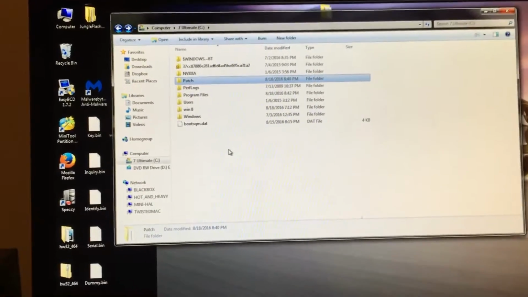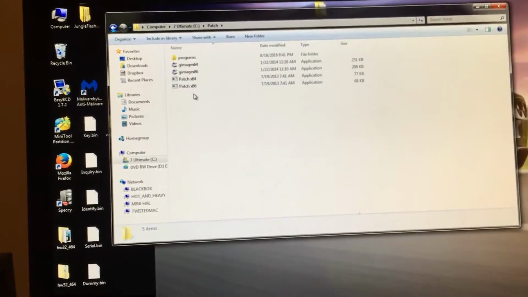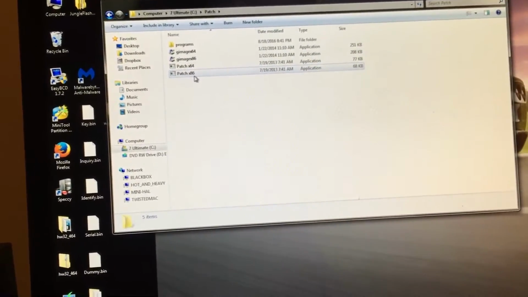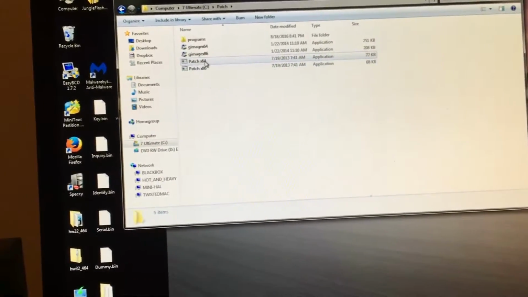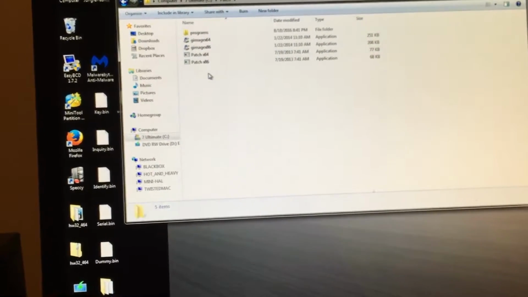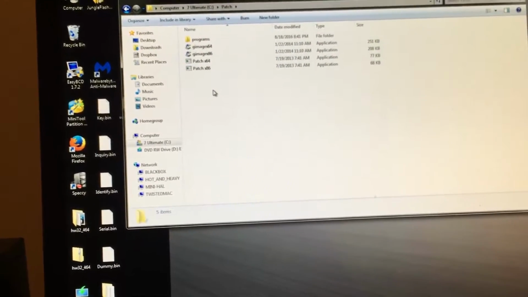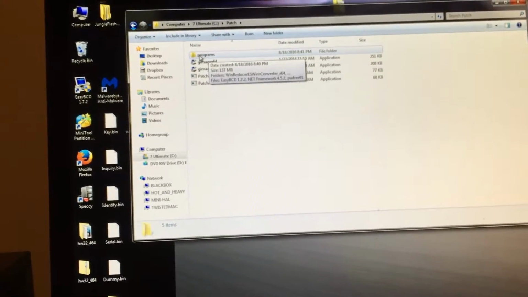Now I have included many things in this patch folder right here. You will want to keep one of each of these that match your respective computer. For instance, if you have a 32-bit computer, you don't need the 64-bit program, and vice versa. So you need one of these and one of these that match your computer setup. Also, you can delete this folder once we're done with all of these programs.